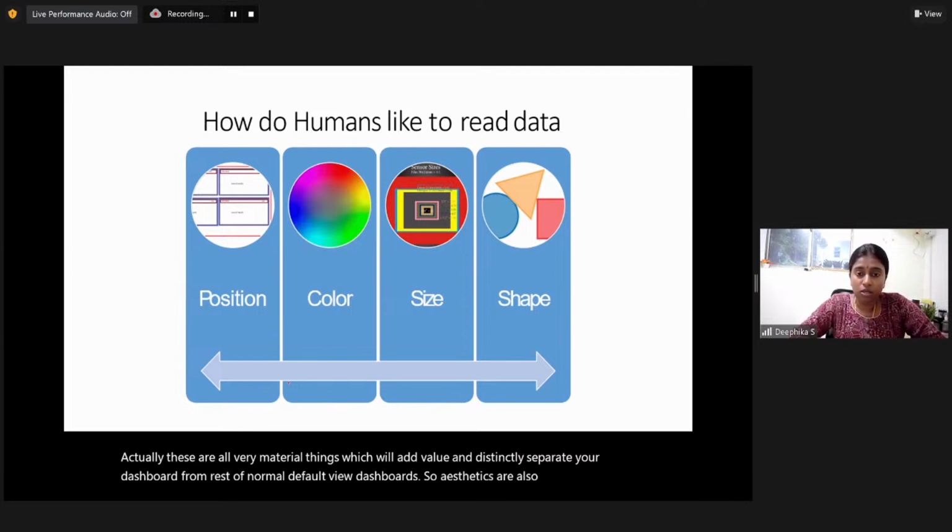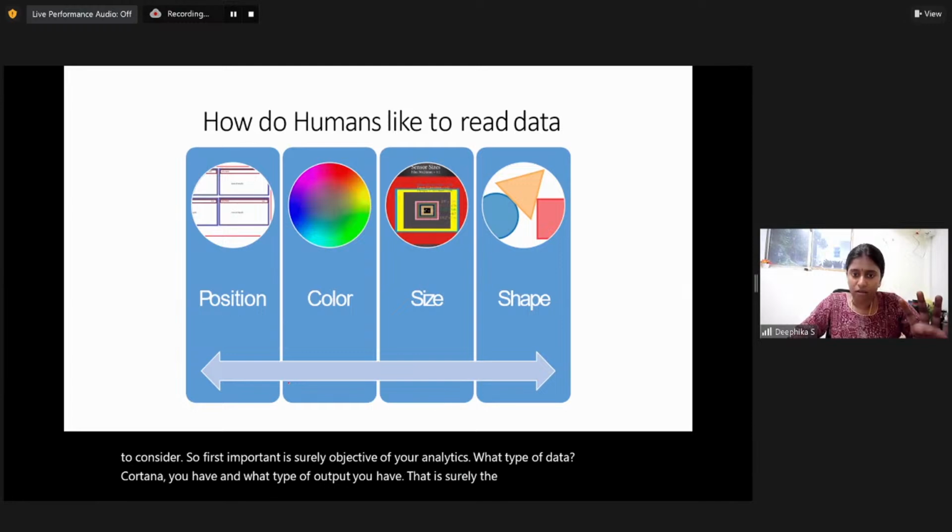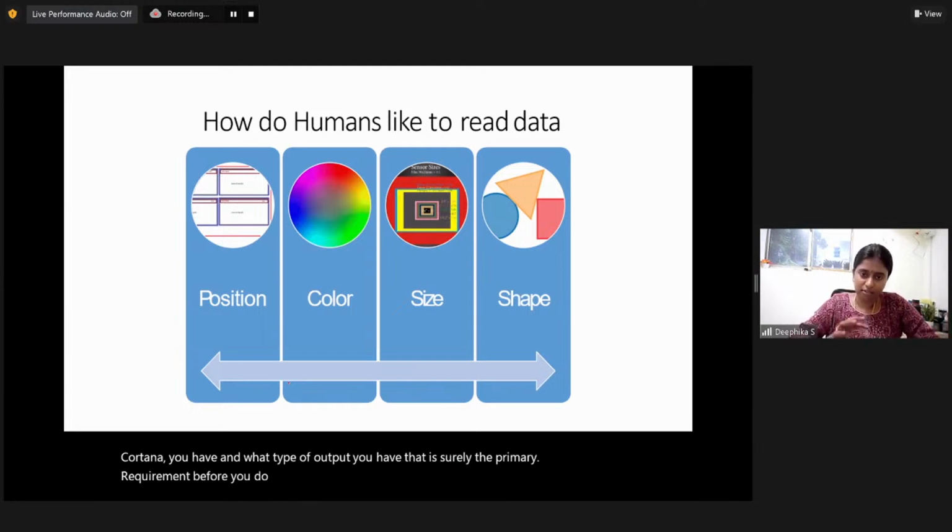And when we talk about visual data analytics or data visualization techniques, aesthetics in terms of position, color, size, and shape are the most important things that you need to consider. So first important is surely the objective of your analytics, what type of data you have and what type of output you have. That is surely the primary requirement before you do any visualization. The second primary requirement is your aesthetics. Okay. Third only is the tool.